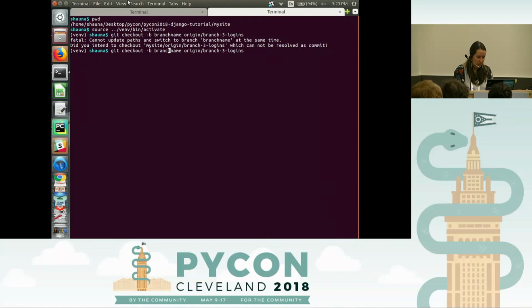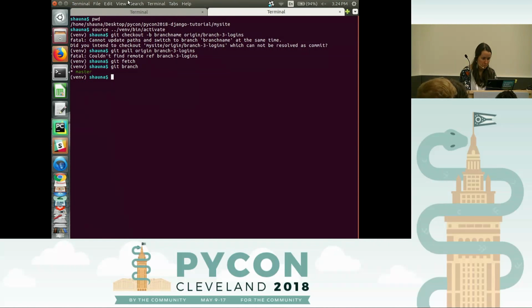Really? I cannot update paths and switch to branch. All right, fine. I will do git pull. See, it's more complicated. Origin branch 3 log. What is the branch name? See, when I do that, it doesn't show anything. So unfortunately, my handy little catch-up mechanism is a bit more complicated. But if you do git fetch, it might, for some percentage of you, successfully get the branches, in which case the instructions will work. So good luck.